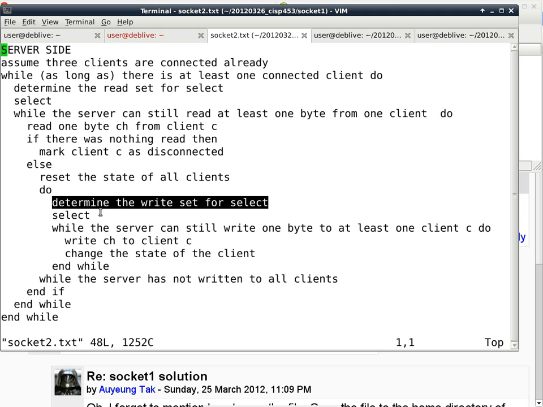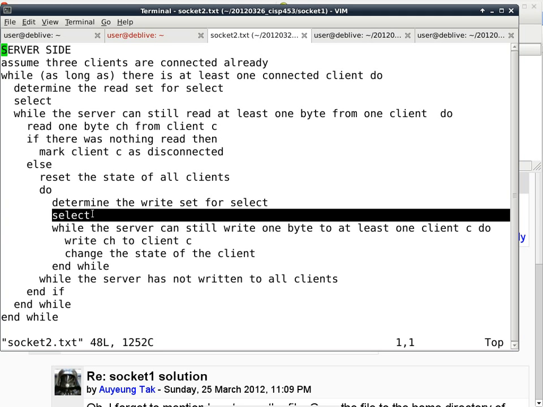So for each loop, we are going to determine who else has not received a copy of this byte. And therefore we'll determine the write set for this particular select call. If you only have one client remaining, then this select call will boil down to only having one file descriptor in the set. And that will be the one that's blocking us, because as long as that client still has 64K in the in tray, this select call will not return. It will still be blocked.